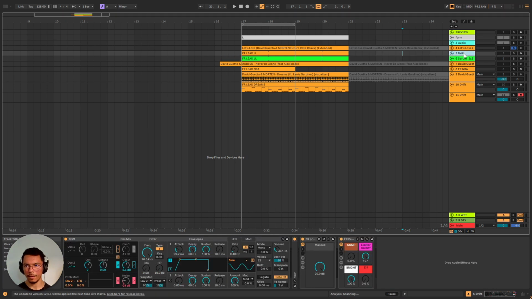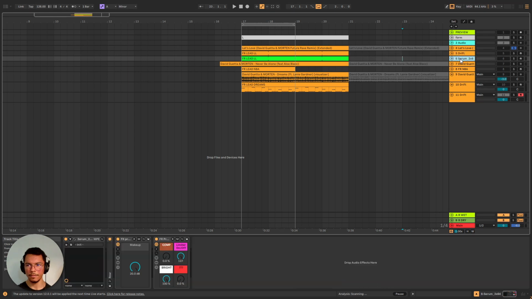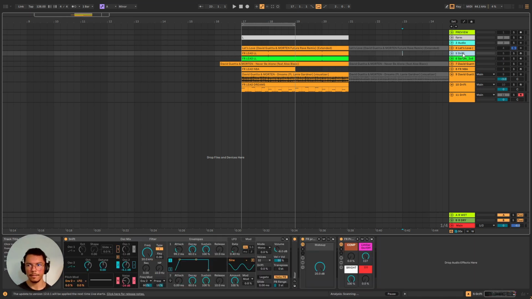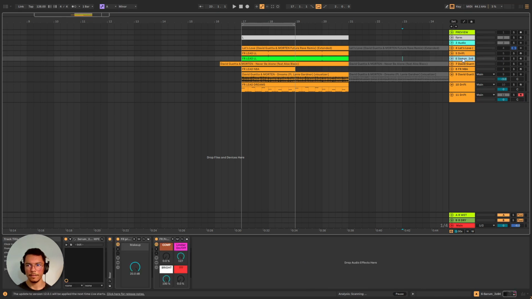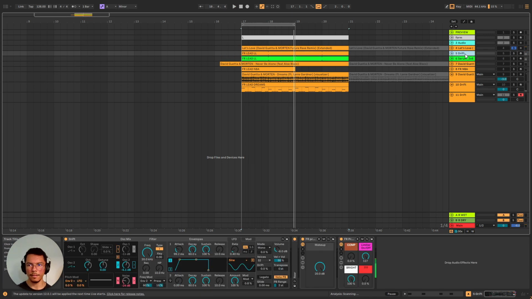And just to compare, we're going to take a look at the Drift and then the Serum, and the processing is actually the same. These are two racks that are included in my Future Rave kit, and it's just going to be the same two racks, but the only difference is going to be Serum versus Drift. So let's take a listen. So as you can see, in my opinion, the Drift is even closer to the reference than the Serum.